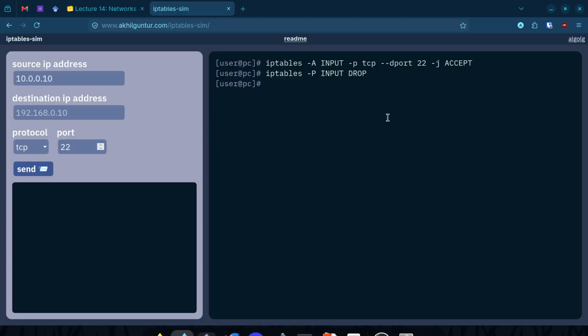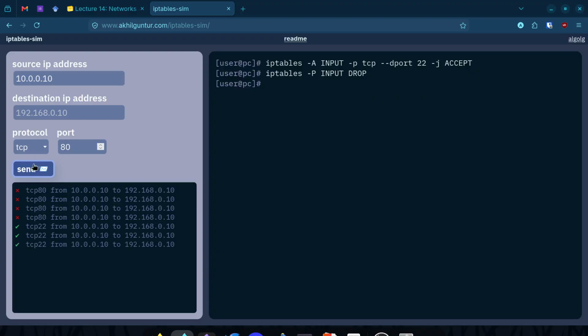This IP table, this command prompt here is one computer, and this panel on the left over here is another computer. And so by default, it's just set to trying to communicate with SSH. We can try sending traffic, and we see that it is accepted. Now, if we try changing this port to something else, like port 80, and then try sending, we can see that we're now getting drops. All of that traffic is getting dropped. The SSH connections were accepted, but the HTTP connections were dropped.